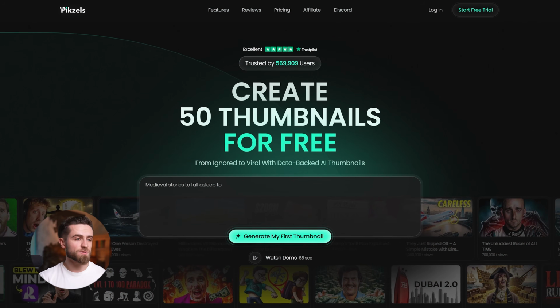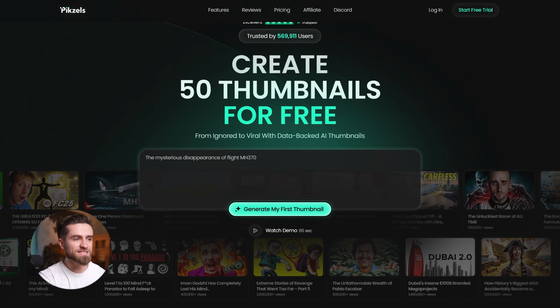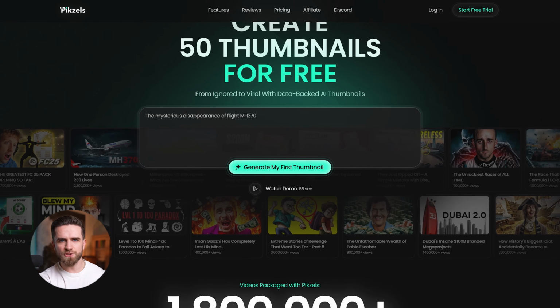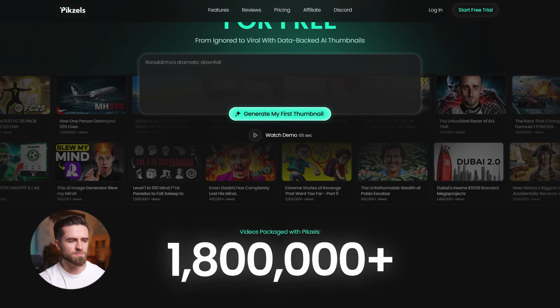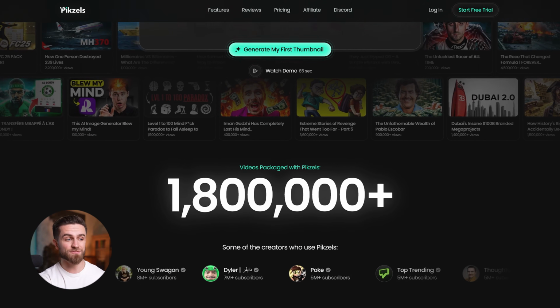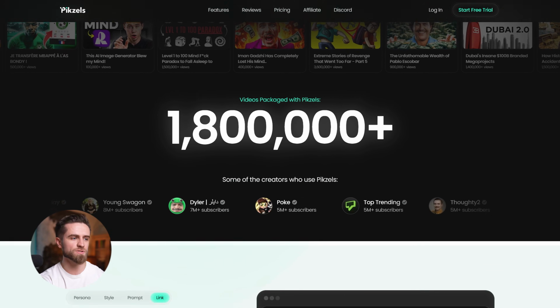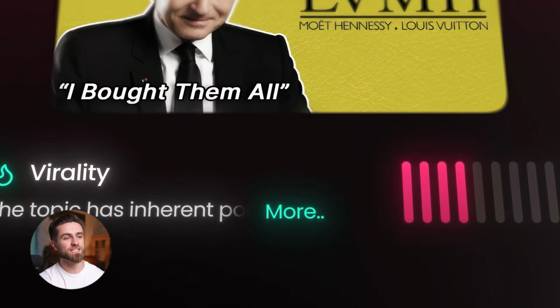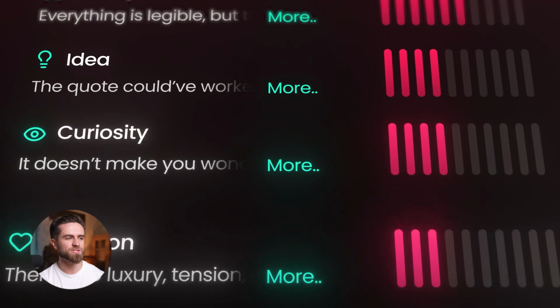This is where Pikzels 3.2 comes in. And I'm not exaggerating when I say this is the first tool that actually evaluates your thumbnails before you publish, not after. Before. Here's how it works. Pikzels scores every single thumbnail on 5 pillars.